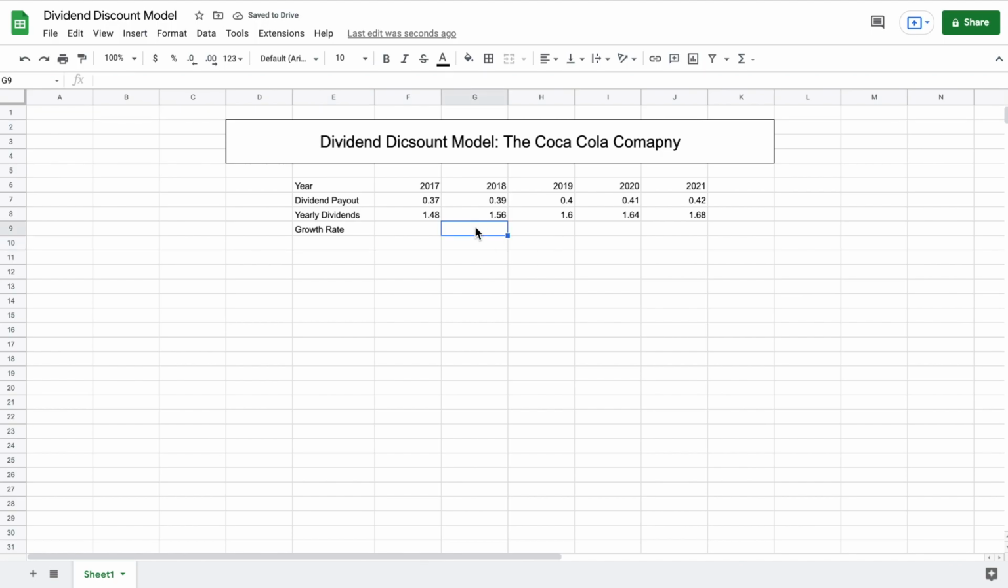So we will come here and do equals for this formula and open parentheses, and we'll take our 2018 yearly dividends minus our 2017 yearly dividends, close that parentheses, and then we will divide that by our 2017 yearly dividend. And we'll hit enter on this, and we want to make this a percentage, so we'll click percent, and we can see that the dividend from 2017 to 2018 grew by 5.41%. So we'll use this formula and drag it all the way over. And so now we have the growth rate year over year for the dividend payments.